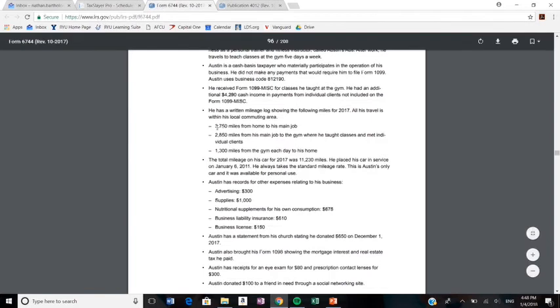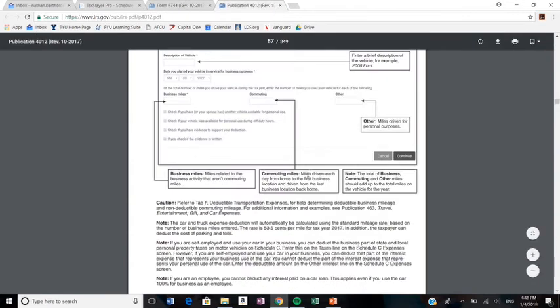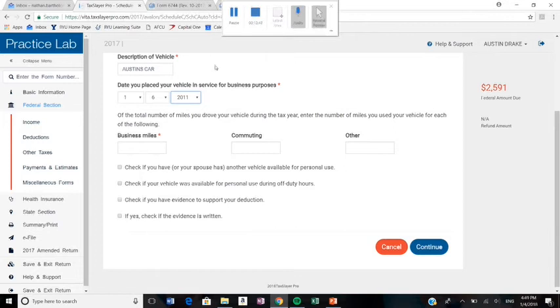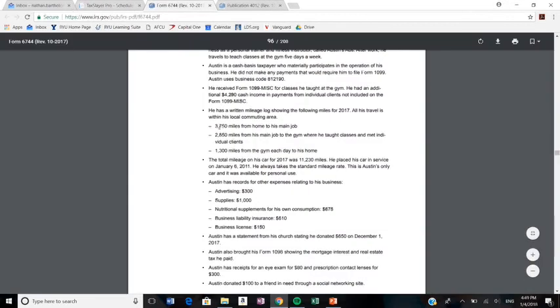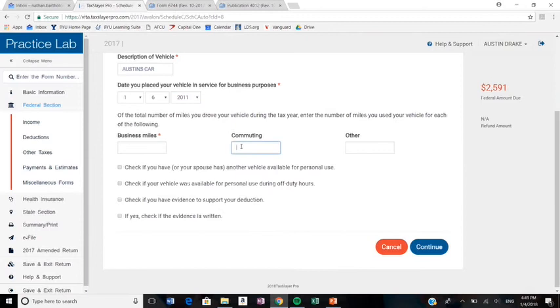He drove 3,750 miles from home to his main job and 1,300 miles from the gym, which is his second job, each day to his home. According to this, those both count as commuting miles. So the total of the 3,750 and the 1,300 is 5,050. Let's go ahead and enter that there.